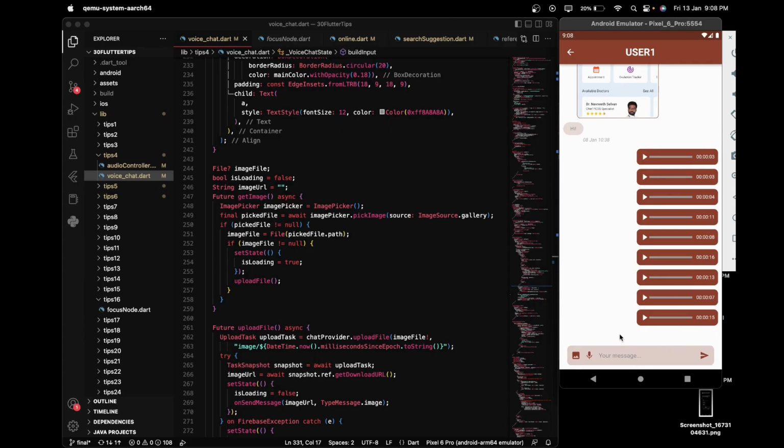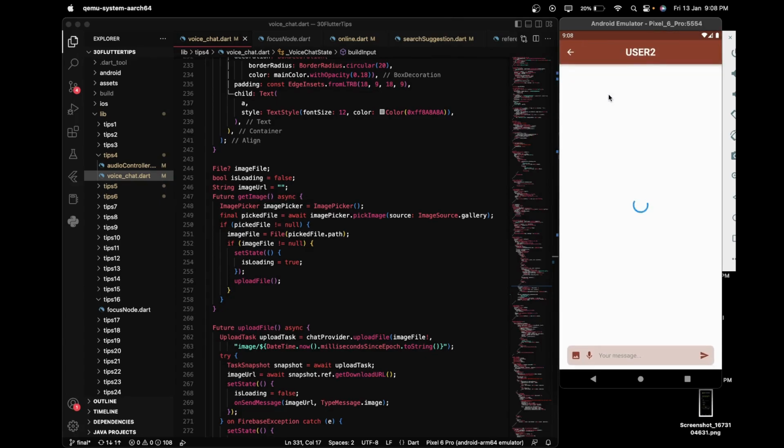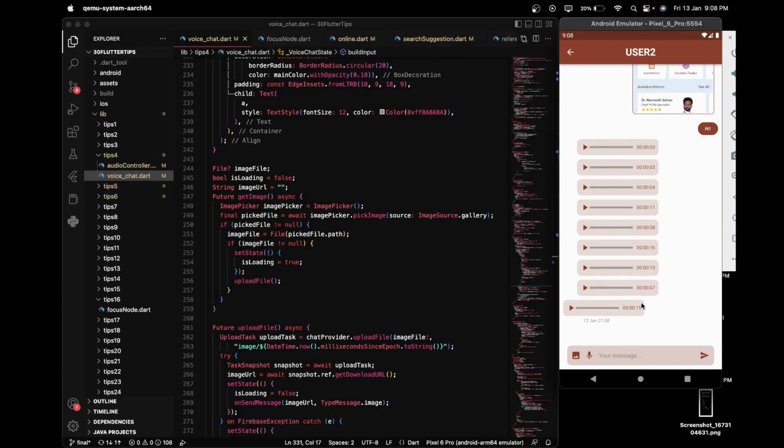For now the audio length is 15 seconds. It will be sent to user 2 this way, and once user 2 clicks his chat, he will get the message. The one issue you will get is that from this emulator the mic will not work, so the voice is not recorded. I tried it from mobile and I got my voice recorded. So let me show you that.